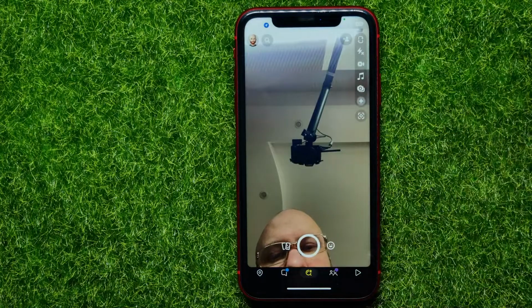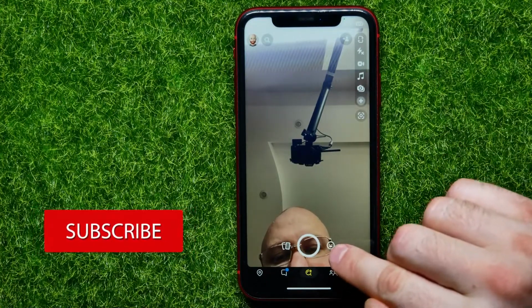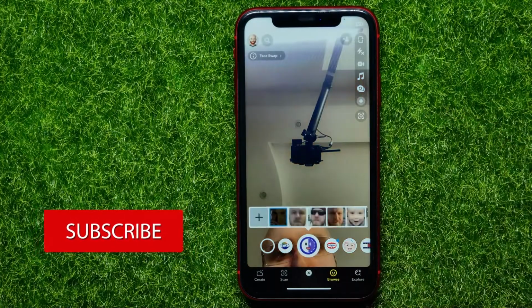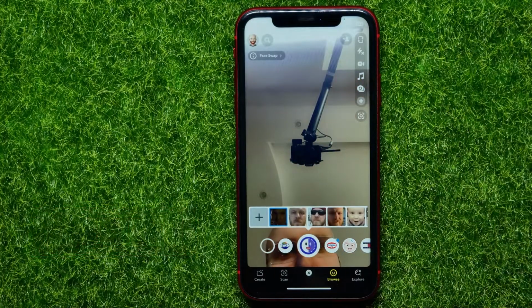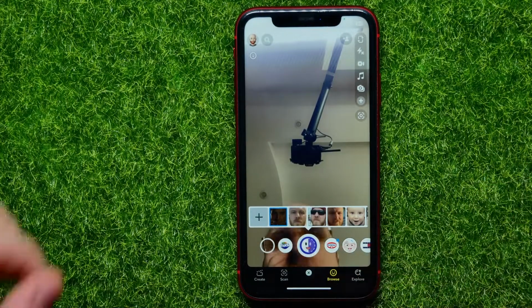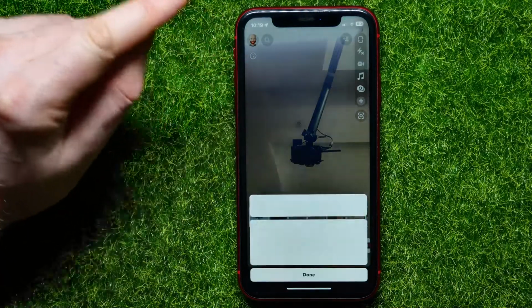It brings you to Snapchat camera, and to show up filters, all you have to do is hit right there at that smiley face icon. Here you can find the different filters, and in order to delete some, let's say I want to delete that specific filter, all I have to do is right here tap at that eye icon.